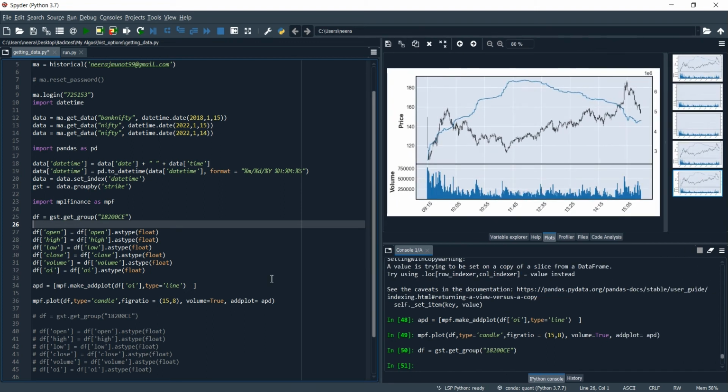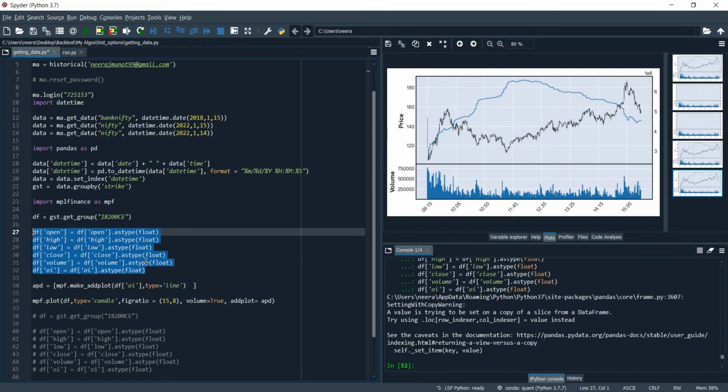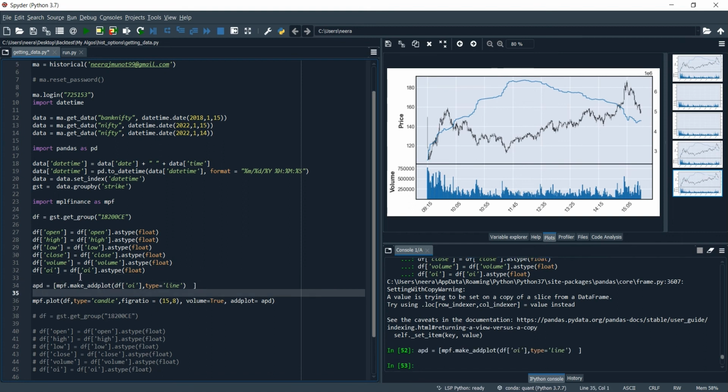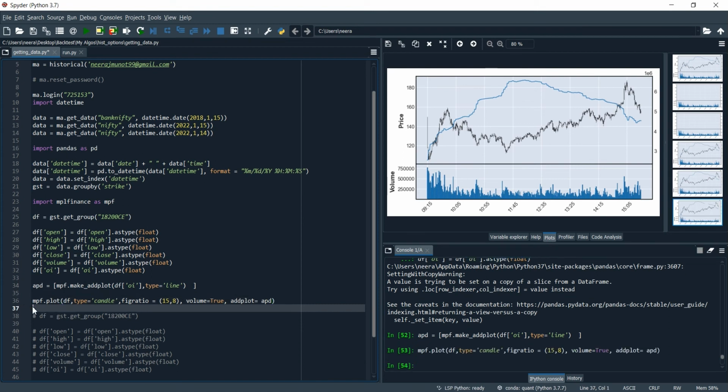For doing that, I'm first of all going to convert all the columns in the data frame into float, as mplfinance requires all this data in the float format. Now after doing that, we are going to add a plot. The name of the plot would be add plot, and in this we are going to add the OI data, as mplfinance directly takes the volume data. This is an inbuilt feature of mplfinance. So for the OI data, we need to add a separate plot. After running this line, we are directly going to come to the plotting part, and boom, here we go.